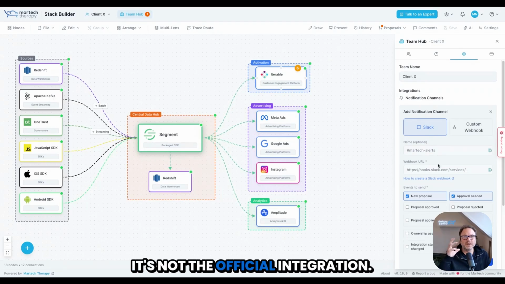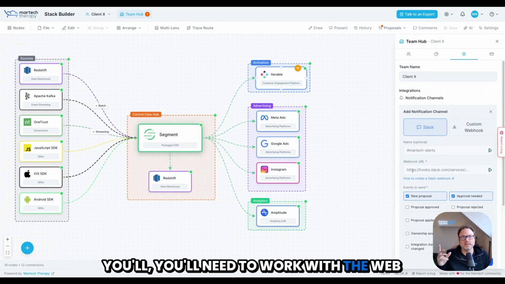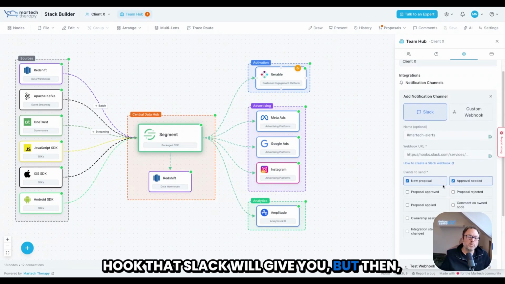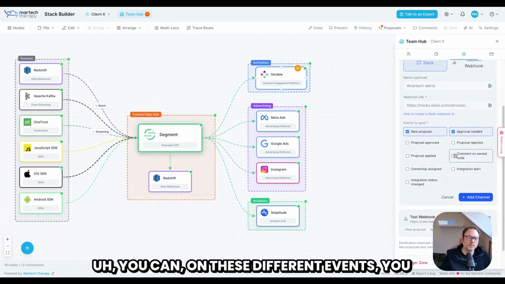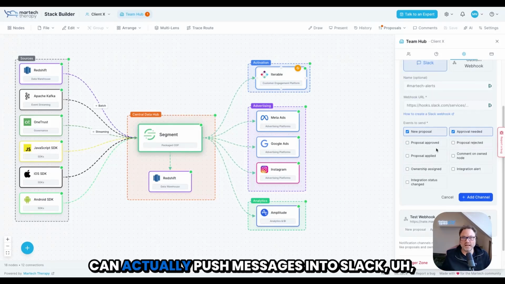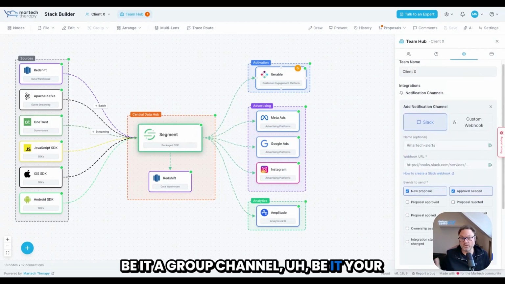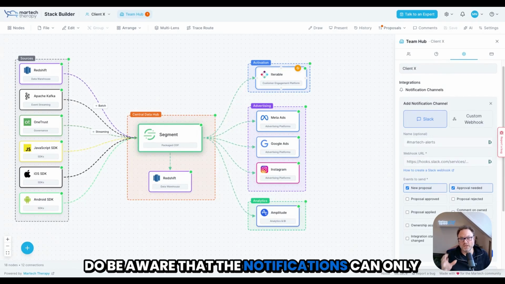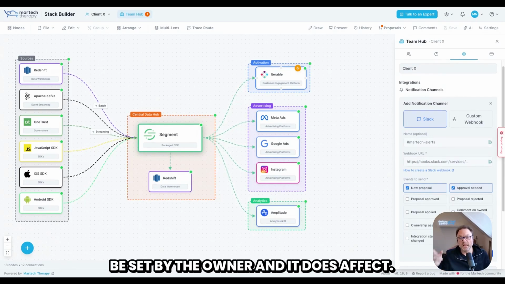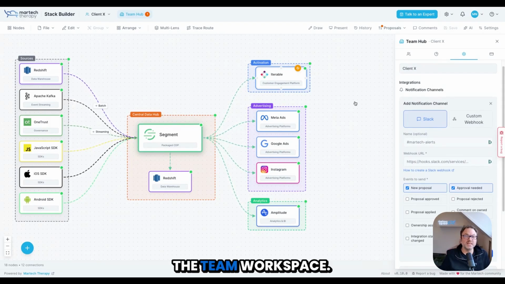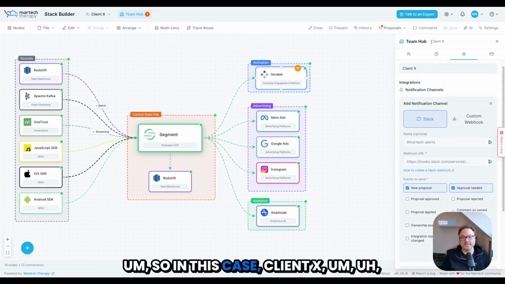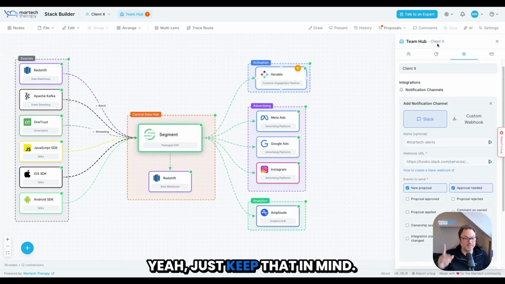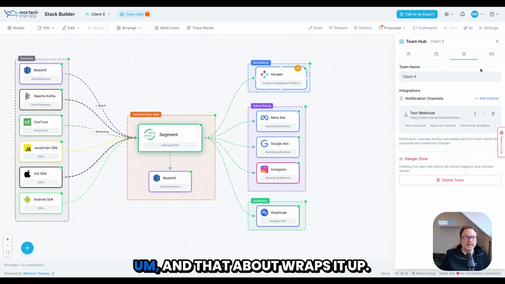It's not the official integration. You'll need to work with the webhook that Slack will give you. But then, on these different events, you can actually push messages into Slack, be it a group channel, be it your private channel, whatever, that you can take action on. Do be aware that the notifications can only be set by the owner, and it does affect the team workspace. So in this case, client X, yeah, just keep that in mind. All right, let me close this one, and that about wraps it up.